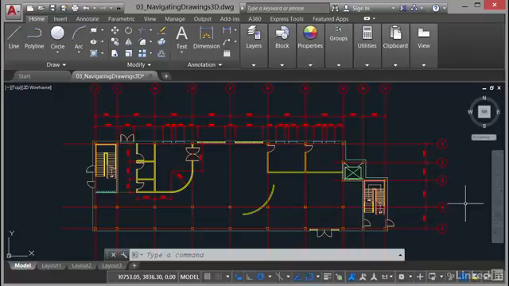So that's your navigation bar that you can utilize in AutoCAD 2017 to navigate your drawings effectively.